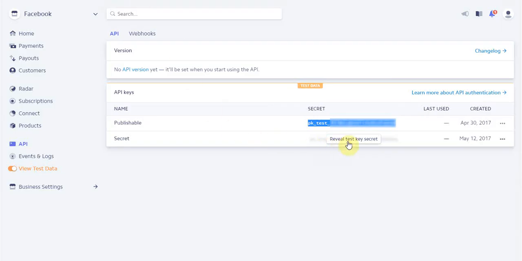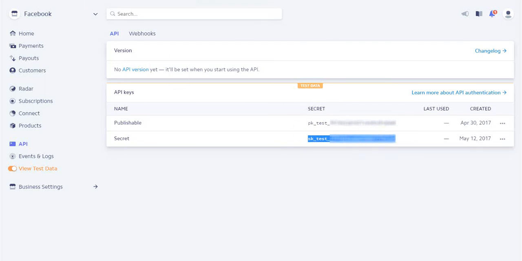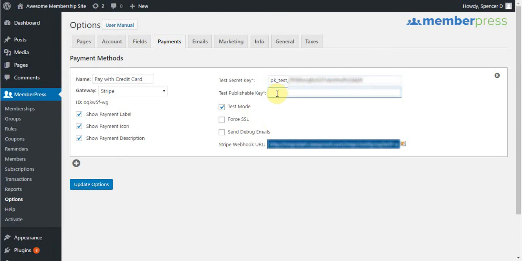You'll need to click this box here to reveal your test secret key. And when you're copying and pasting these over, make sure that you're not copying over any additional spaces. With my test keys set, all I need to do is enter my MemberPress webhook for Stripe into my Stripe dashboard. To copy this webhook URL, simply click the little clipboard icon here.